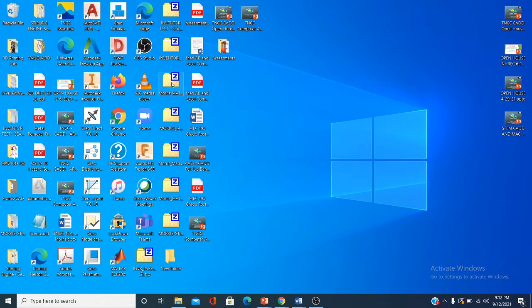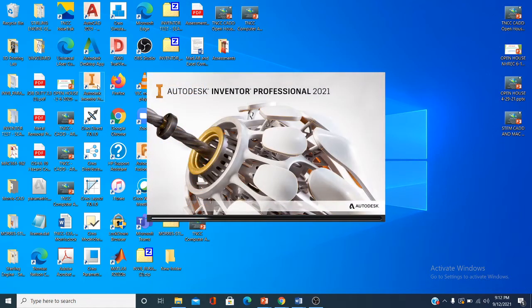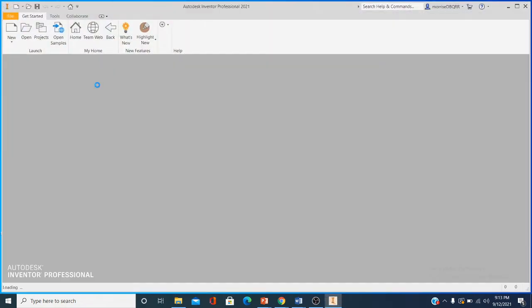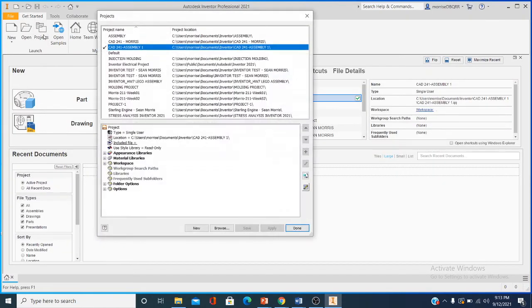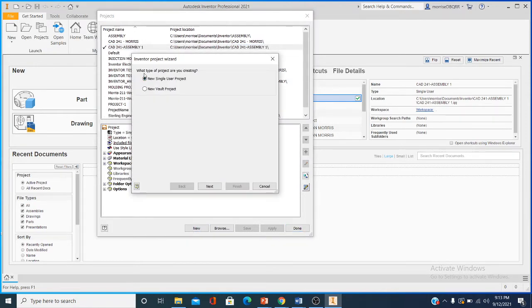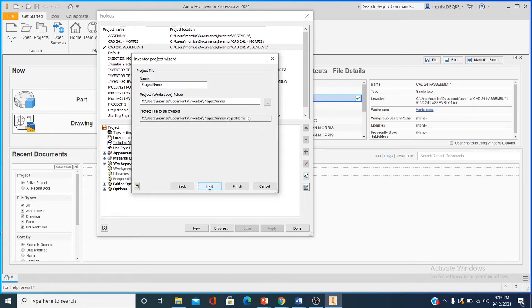So I'm going to go into Inventor to show you how to create the project folder. So go to Projects, and we're going to say New. Now when you do this, make sure you select New Single User Project, select Next.